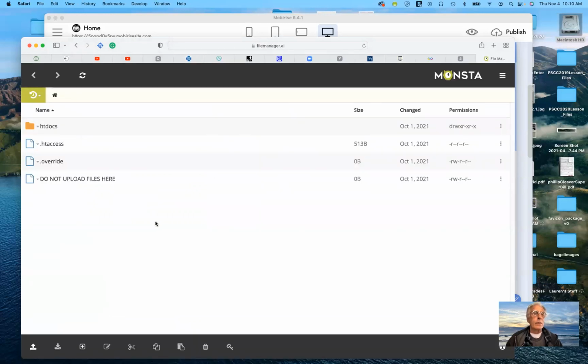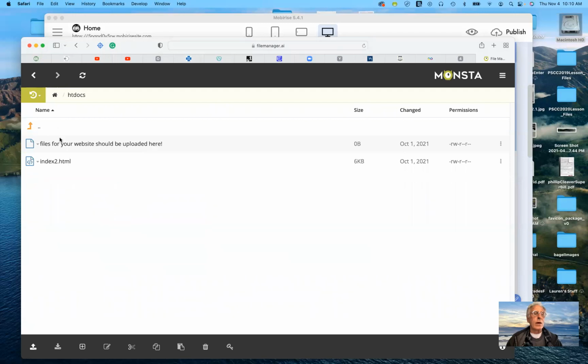Okay. Now remember, it says do not upload files here. You don't want to do that. You want to make sure that you double click on the htdocs, and this is where you want to put them. So you have a choice.